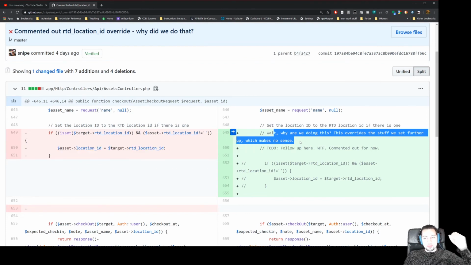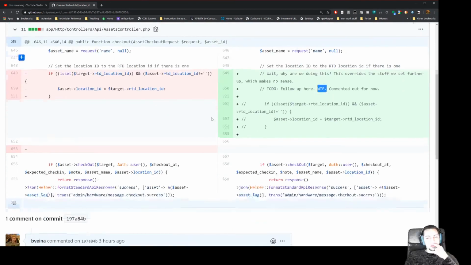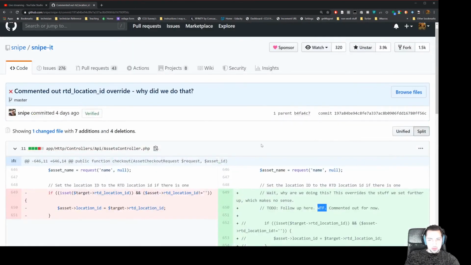Follow up here. WTF, commented this out for now. I don't know what that acronym stands for, but we can assume. And I looked at this because I do follow along with this code. I said, this looks awfully familiar. I remember this. Why do I remember this? And it's because, by the way, this was this commit.